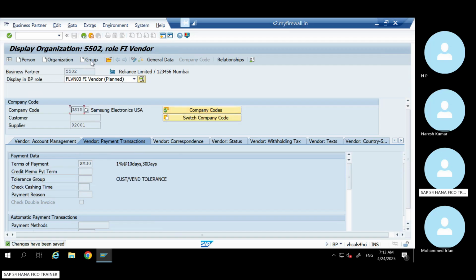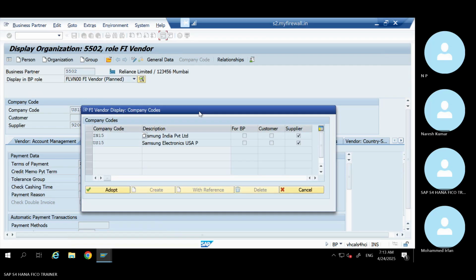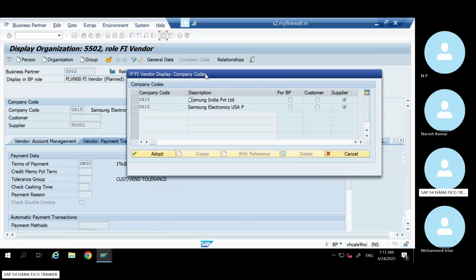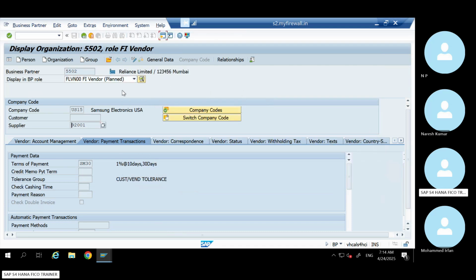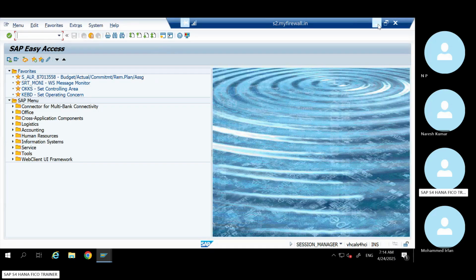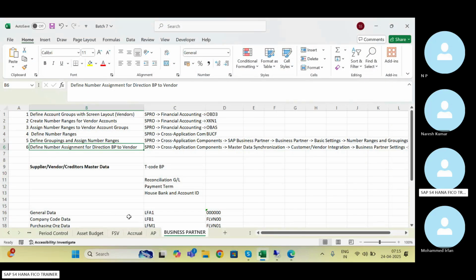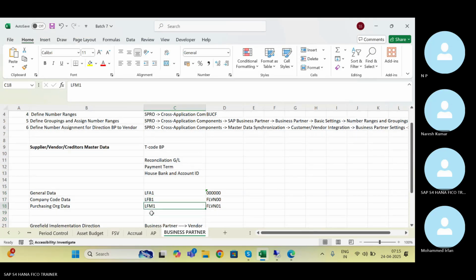Now, if you want to see this vendor created for how many company codes, you can click on this one. So it is created for this many. So this is about the business partner creation. Please go and check. As I said, all these tables, you can execute these tables and you can see them.